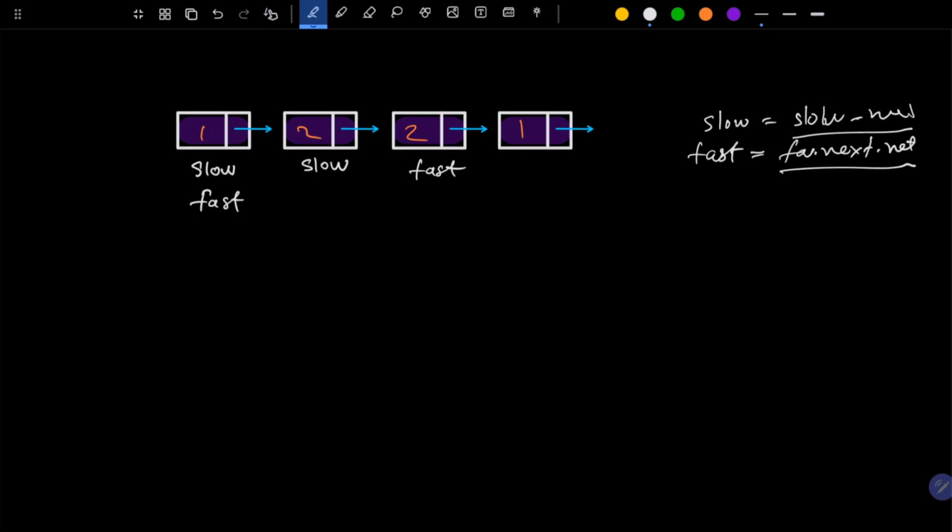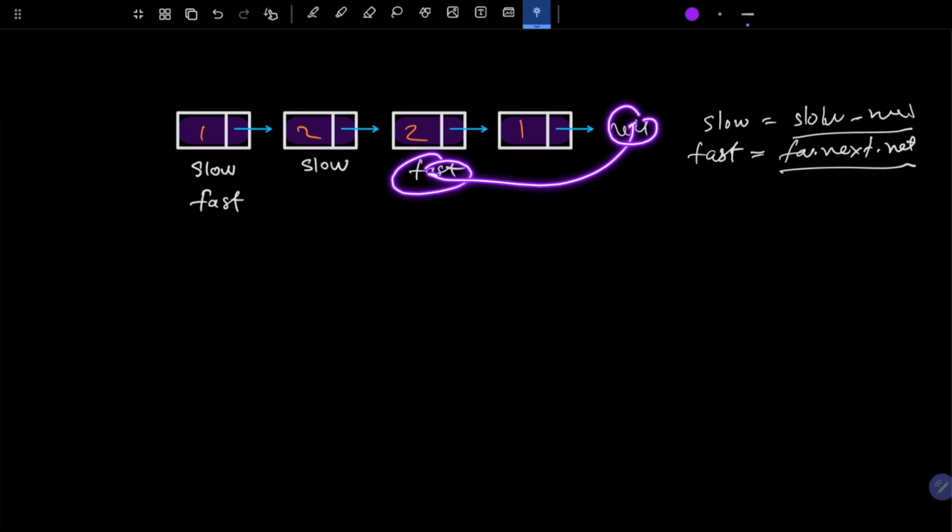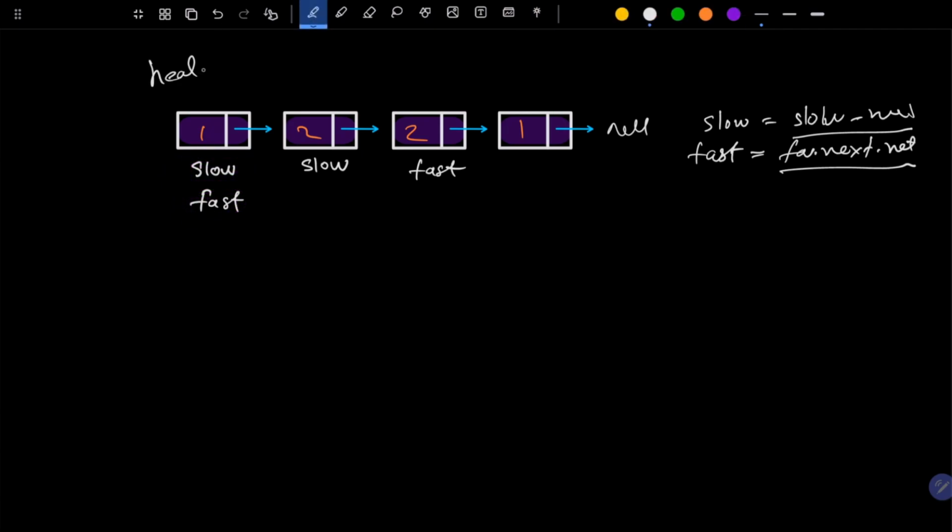As long as fast does not reach the null, here it is a null, we can iterate. Until it has not crossed the null, we'll move these to the next and next. This can iterate two times, this can iterate one time. So we cannot send this to the null here. What is the help of this? Suppose we use these two pointers and we have something called head here, which is already pointing to this linked list. This is pointing here, this is pointing here, this is pointing here.